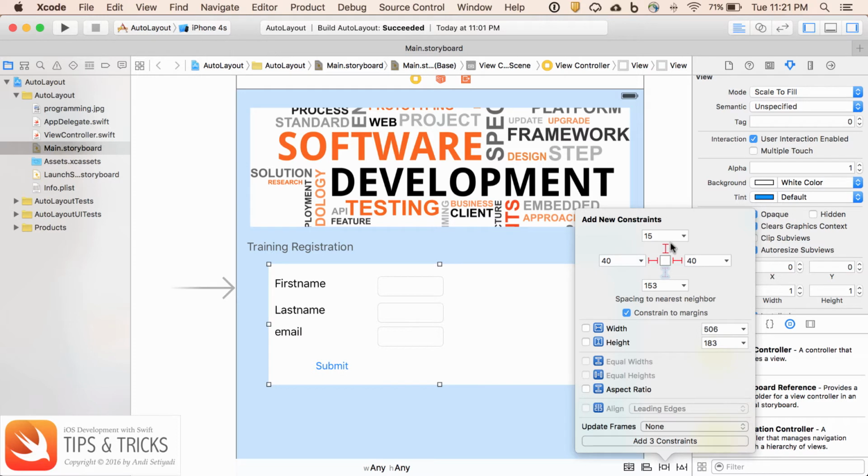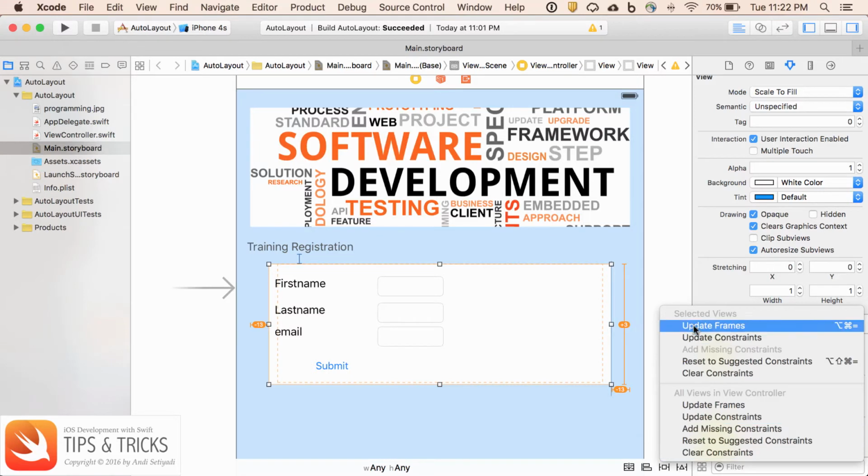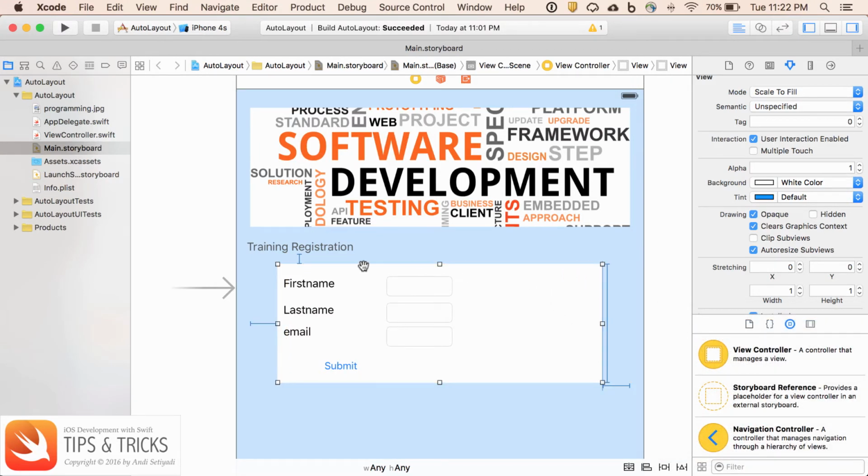So we set the left, top, and right, but we're still missing one more constraint, which is the height. So I'm going to set the height. I'm going to set it to 180. And then add the constraint. Now again, we got the dotted orange line, which is good news. Now we got the subview set. Next, we need to work on the object inside the subview.